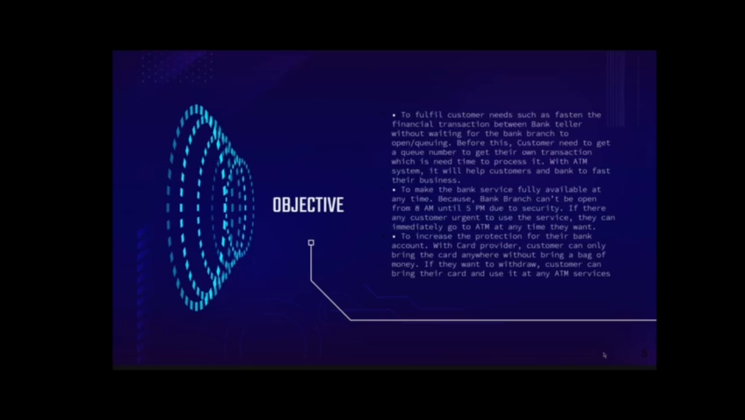Number three, to increase the protection for their bank account. With a card provider, the customer can only bring the card anywhere without bringing a bag of money. If they want to withdraw, the customer can bring their card and use it at any ATM service.